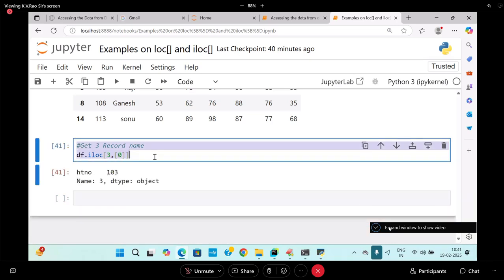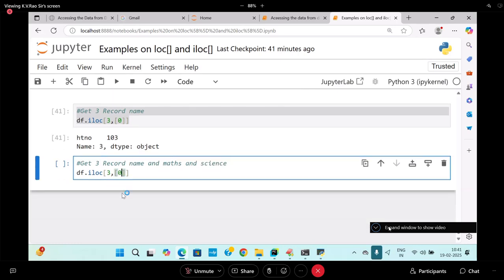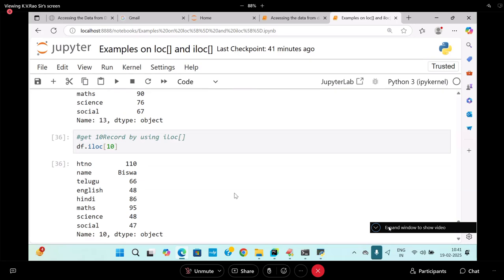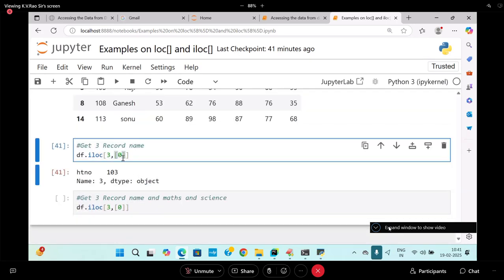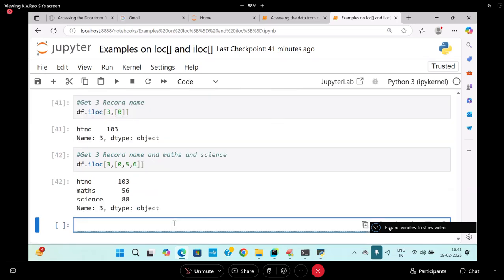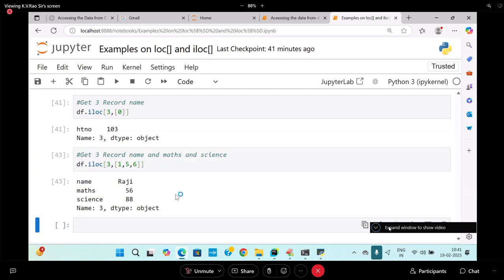I want to get the name, maths and science. Tell me. Check once: name is 1, 2, 3, 4, 5 and then 6. So I will write 0, 5, 6. The hall ticket number is index 0, right? So 1 name, maths, science. Are you following? Simple.